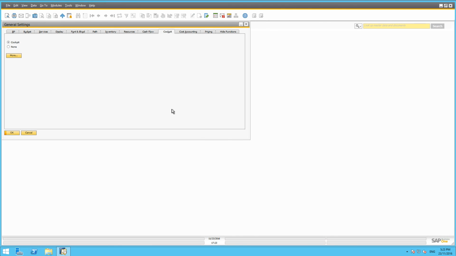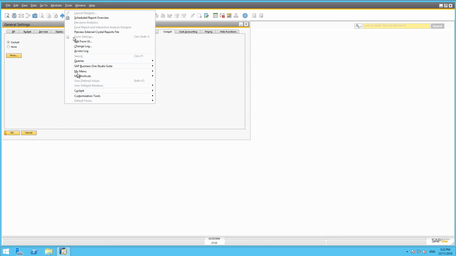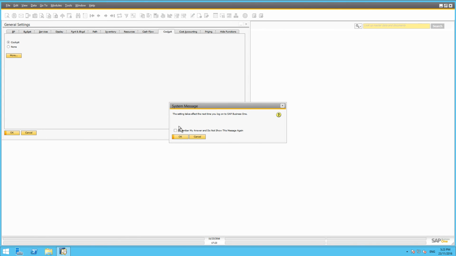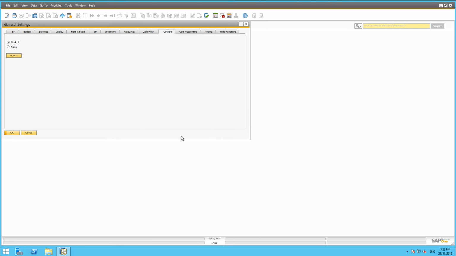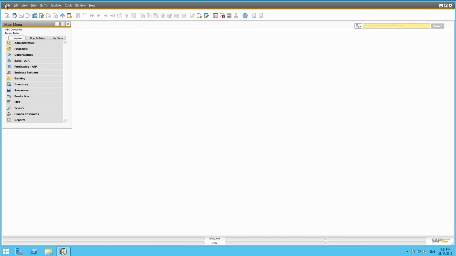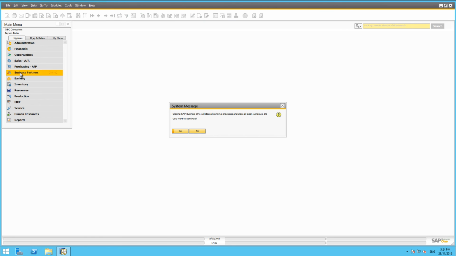So that's all good. Now, that's enabling the cockpit for the entire company, but each user has to go and switch the cockpit on as well. So I'm going to say, well, I want to enable my cockpit, and I'm going to remember my answer. This will kick in next time I start up my SAP Business One. Alright, so I'll accept that. I'll say OK to that, and then we're basically done. Our client is installed, and we are ready to go with SAP Business One.